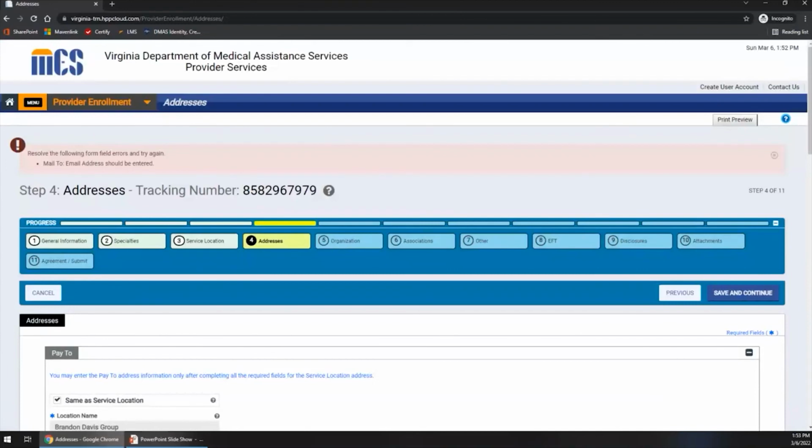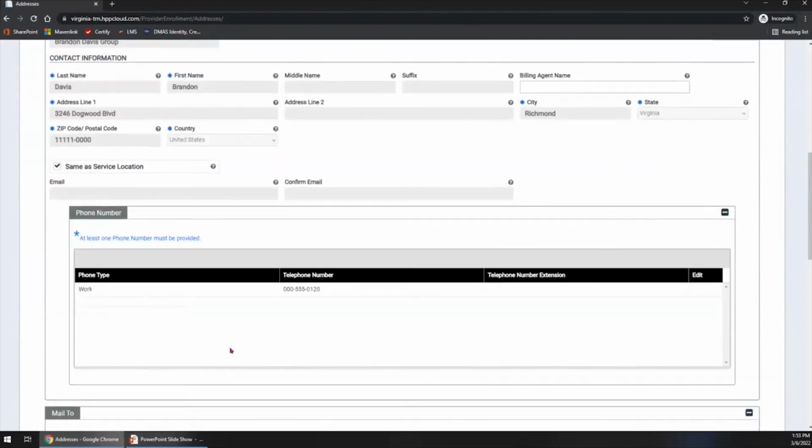So I want to mention the addresses may be added or edited through the provider portal after enrollment approval. So the next step that we have, mail to, email address should be entered. So we are going to scroll down here.